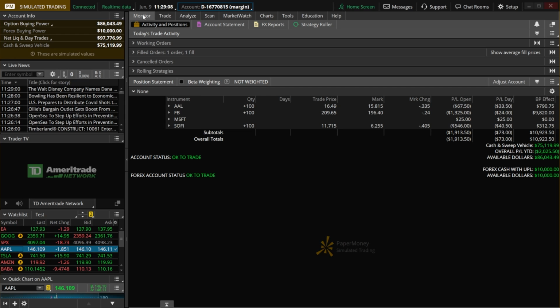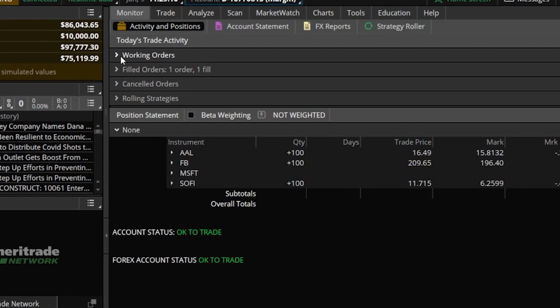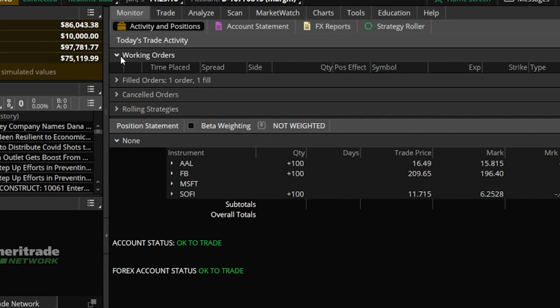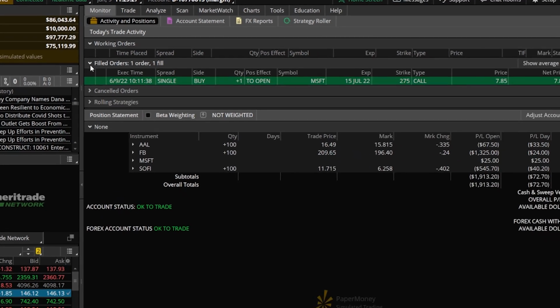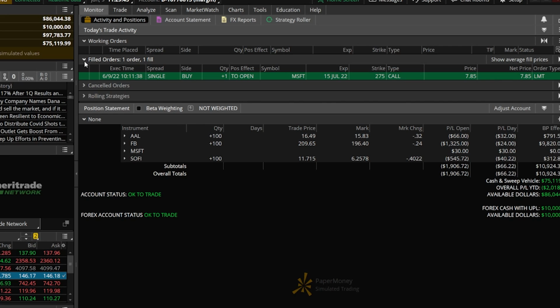Working from top to bottom, if we look up here at the top and click on working orders, this is where we could see if we had any current open and working orders to buy or sell something right now. At the moment, I don't actually have any current working orders, but if I come down here to the filled orders, once opened, you can see I did have an open order to buy an option contract, and since it is a filled order, it means I already did buy this contract.